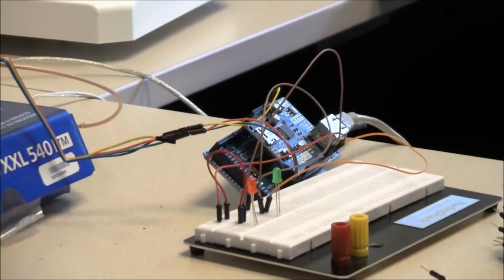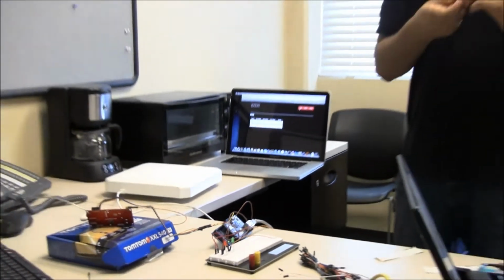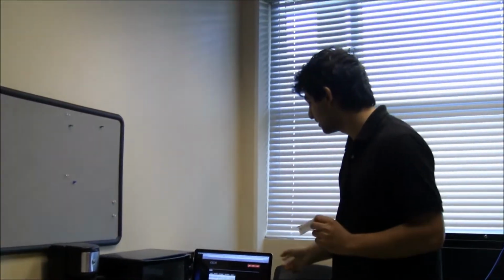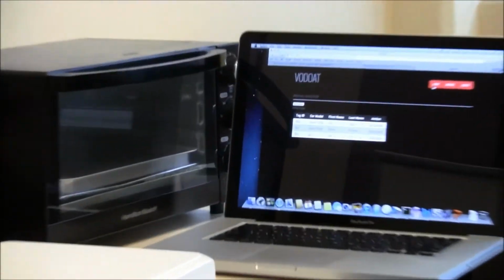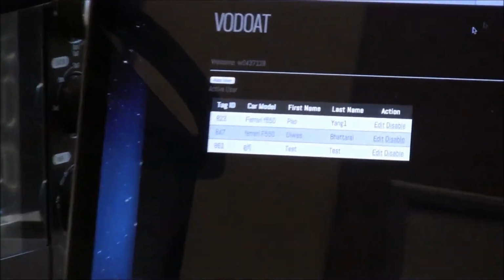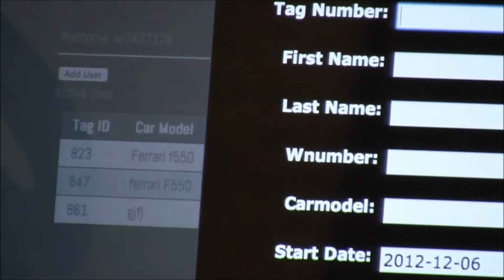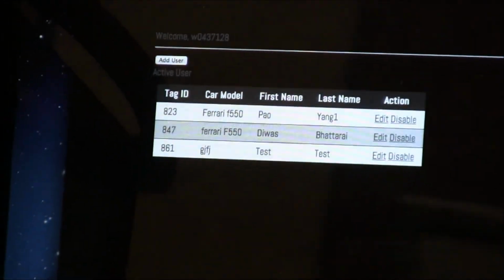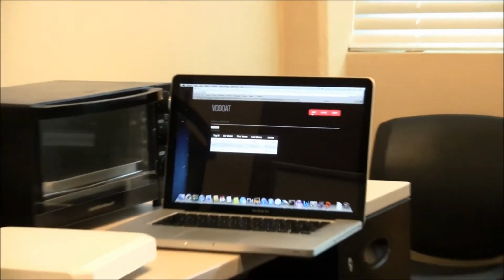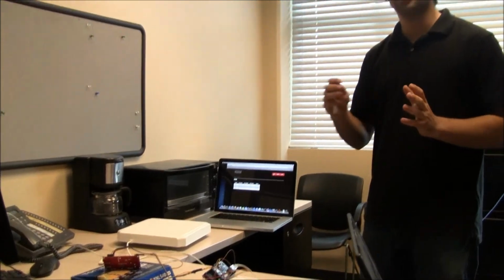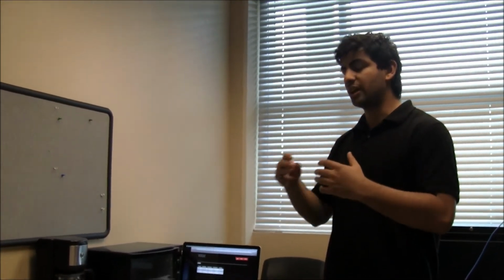Green light. Green light means it is authorized. All the tags can be managed using our system that has features of adding new tags, removing them, and disabling or enabling them. So the whole system works in a dynamic way so that you can always add in more tags, remove them, and manage the whole system.